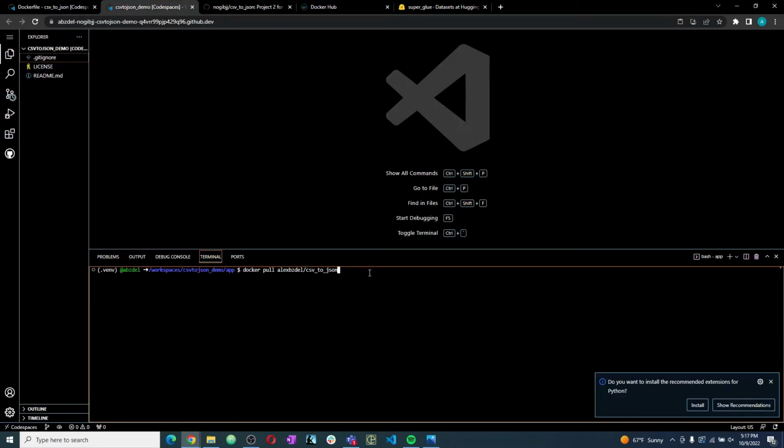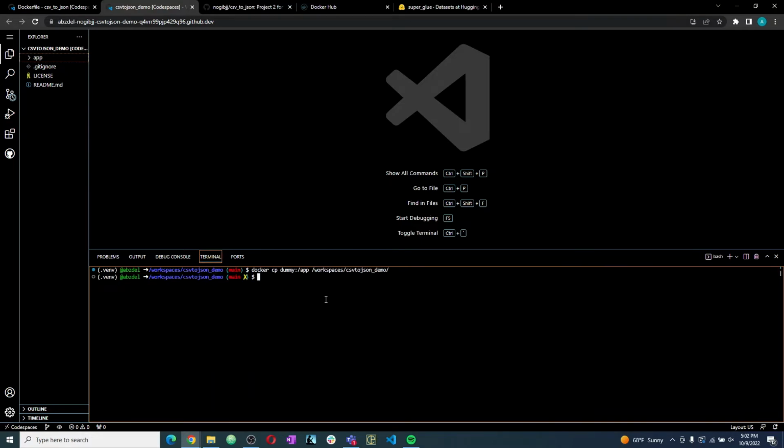So the very first step to running this project is to run docker pull on the image itself, and this line right here will accomplish that. For demonstration purposes, I've made a dummy container called dummy, and we are copying everything in our Docker image into our local repository so that we have access to the actual JSON file that we're going to get as a result of using the program.